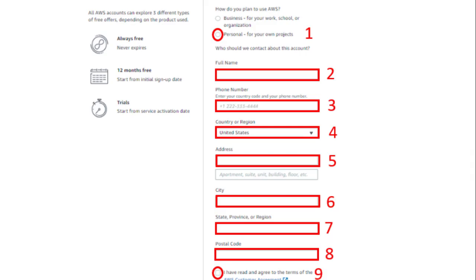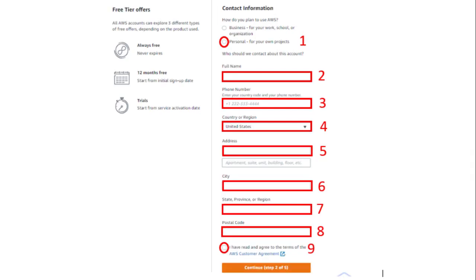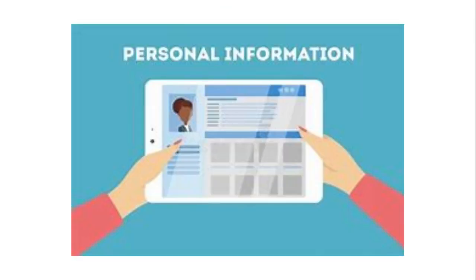Next, select your AWS account type, Personal. Fill in the correct information to validate your account and click Continue. Note: make sure to provide proper contact details and mobile number to get the verification code from AWS.